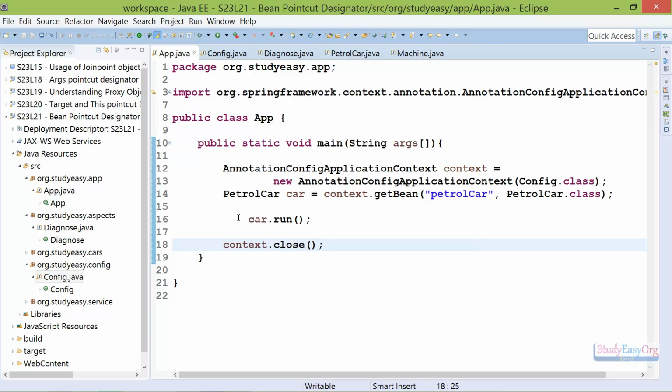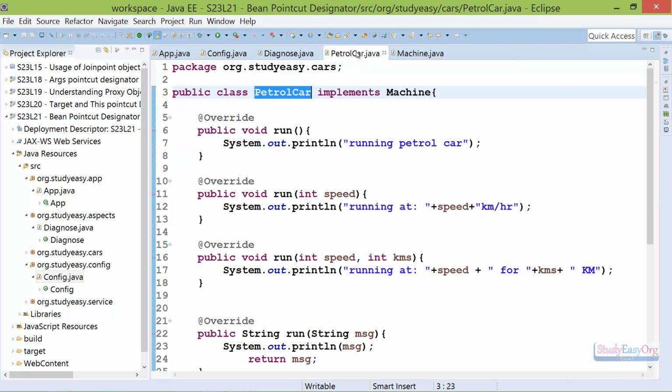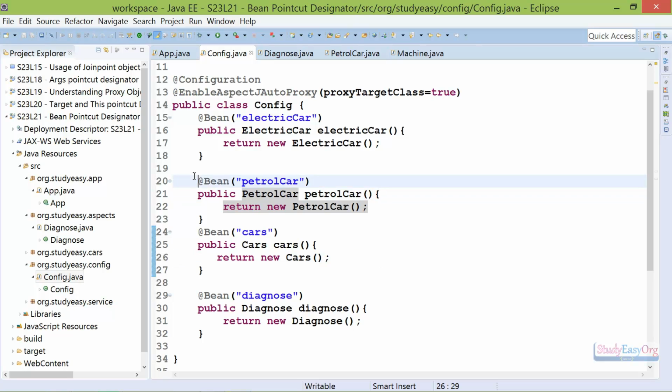Now Bean Pointcut Designator is a very simple and easy to understand Pointcut Designator, and in here let us quickly check the app first. In here we are making use of this bean by the name of petrol car, and this bean is based on the petrol car class. If we quickly check the petrol car class, then it implements machine, and even though the proxied object may contain an object of machine, it doesn't matter in fact. And if we quickly check the config.java file, in here is the configuration for the petrol car bean, where we have explicitly given the name petrol car as the bean name.